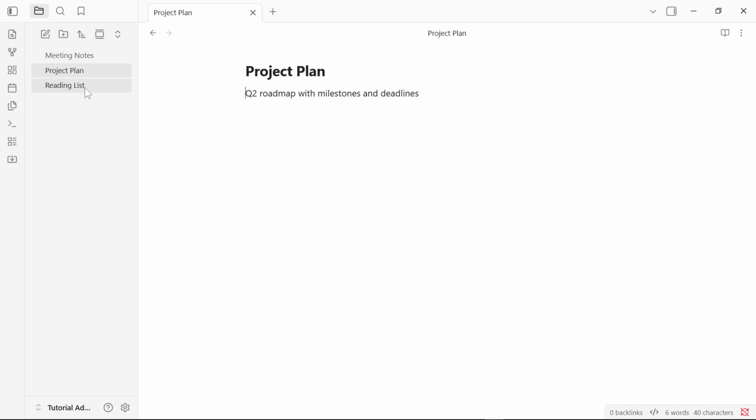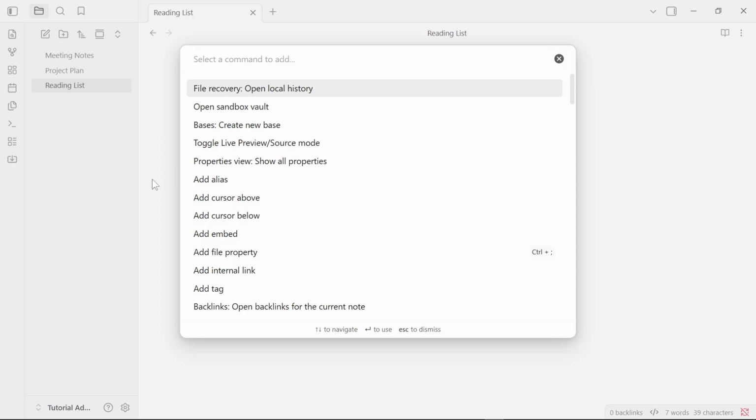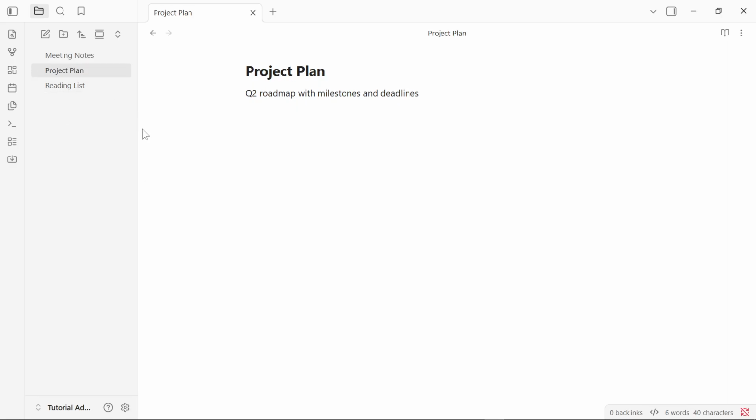Next, restore a previous version using file recovery snapshots. Switch back to Obsidian if you are not already there. In the left sidebar, click the note named Project Plan to open it. With that note open, launch the command palette. On Windows, press Ctrl+P. On Mac, press Command+P.